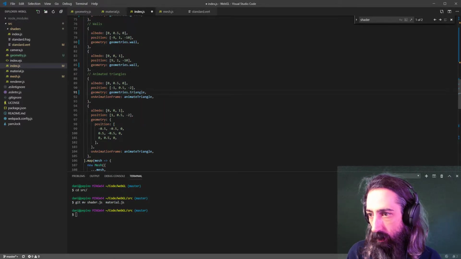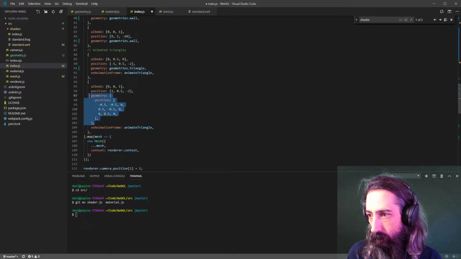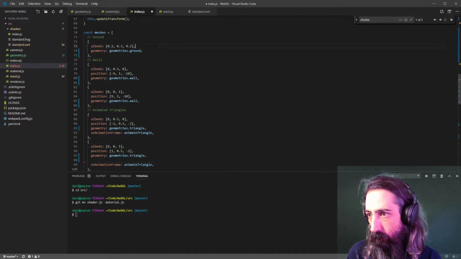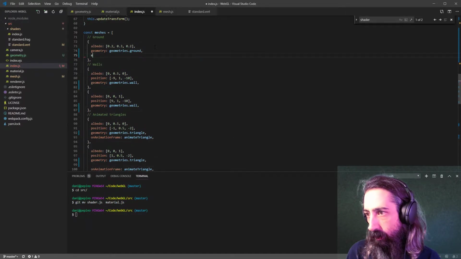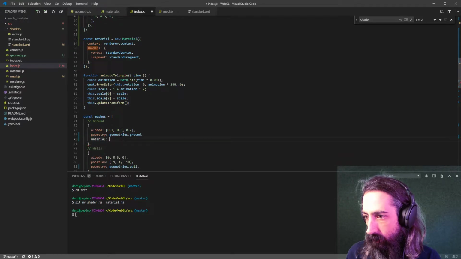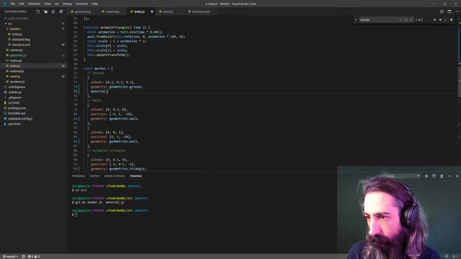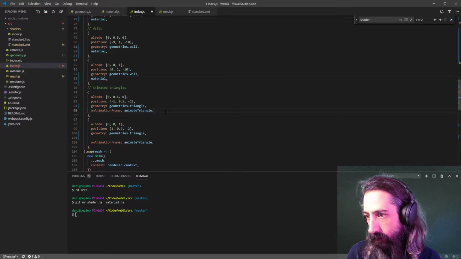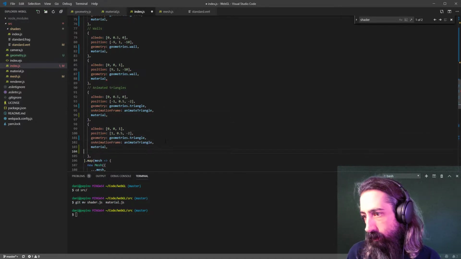So triangle and triangle. And of course we will need to define our materials, even that right now it's just the same for everyone. Just gonna do material, material for walls, and then finally our 2 animated triangles. Boom.